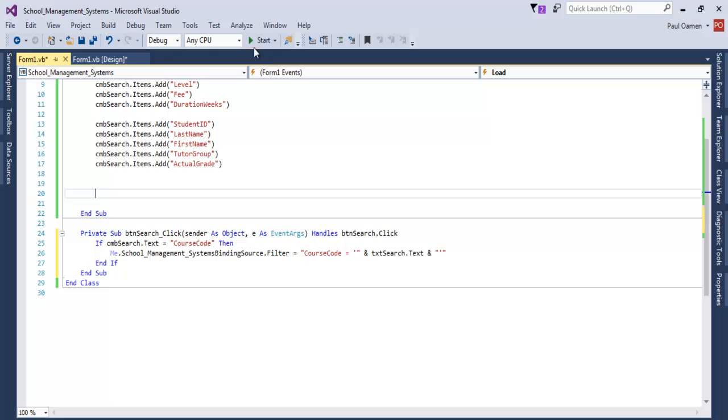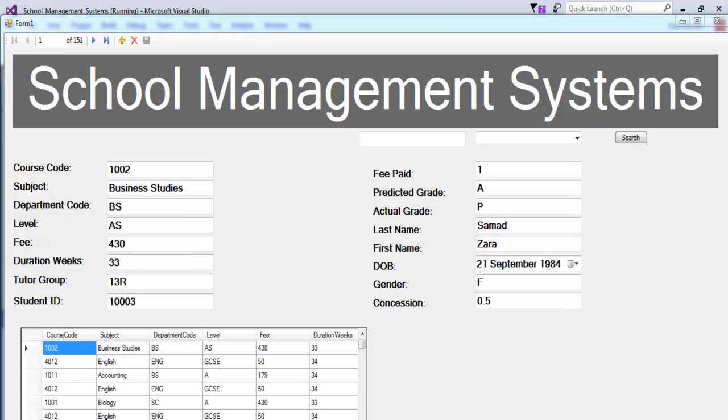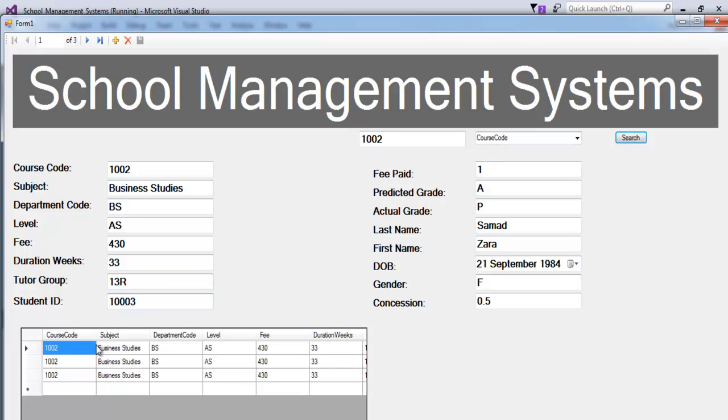If I run this system now, you guys will see what I'm talking about. There we go. If I enter as follows, let's say I enter course code 1002 and drop this down, you can see that guys, I can search for that. Supposing I change it, so let's go for that.